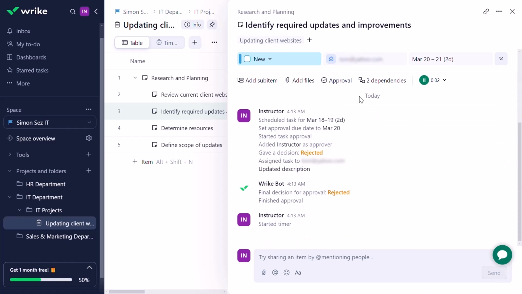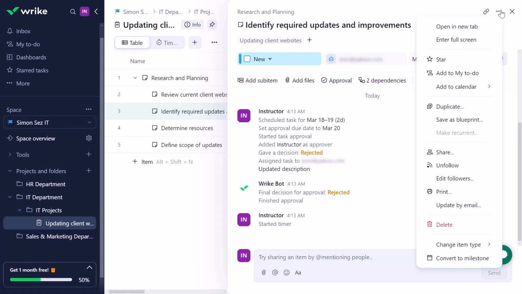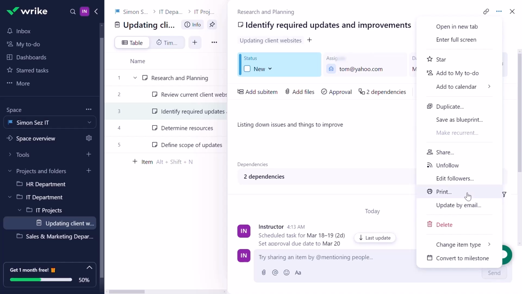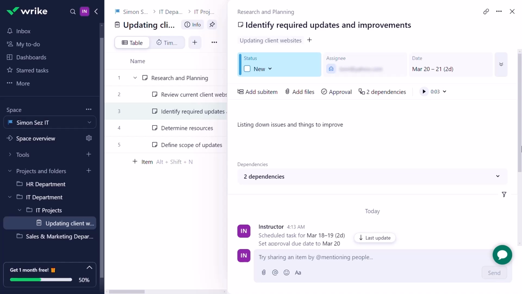Inside this tab, from where the comments can be added, the last thing that we're going to discuss is when we go to this ellipsis, we still have a few more good options, such as adding this to my to-do, starring it, adding it to your calendar, duplicating it, saving it as a blueprint, following or unfollowing this, and updating by email. And of course, I can change the status over here or convert it to a milestone. This is about the task tool and all the different features that are available to you once you click on a task. This is it for this lesson. See you in the next one.